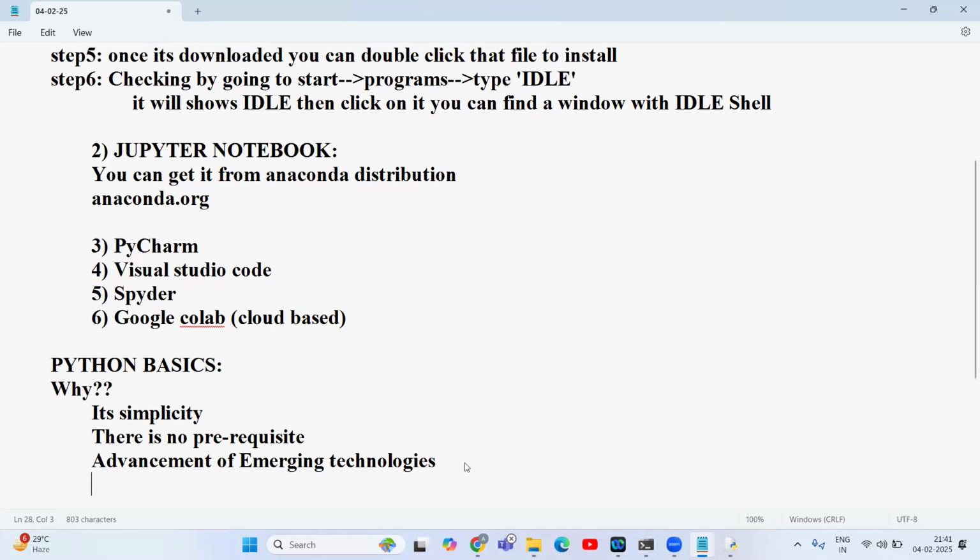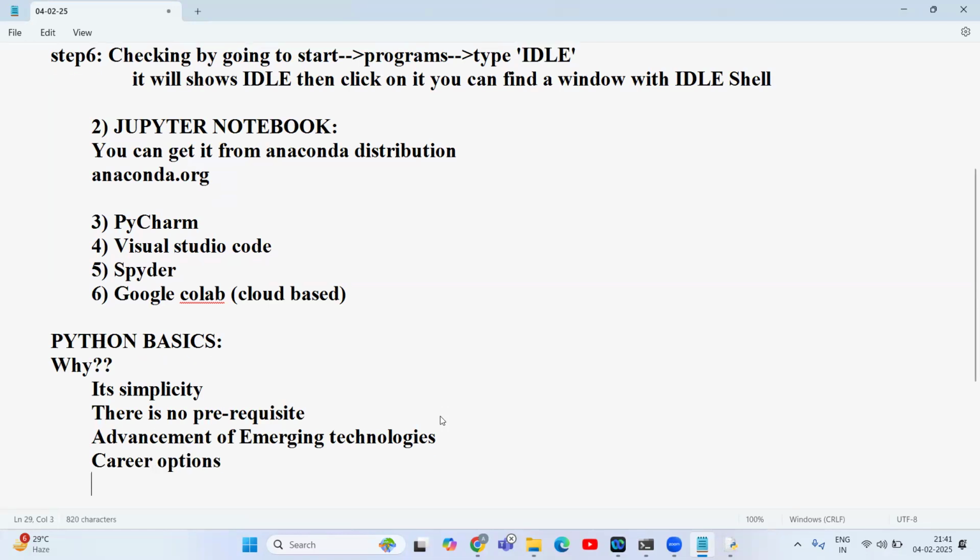And the next thing is, as far as a learner is concerned, there are always n number of job opportunities if you are good in Python fundamentals, or if you are able to do some project on your own. There are many career options.